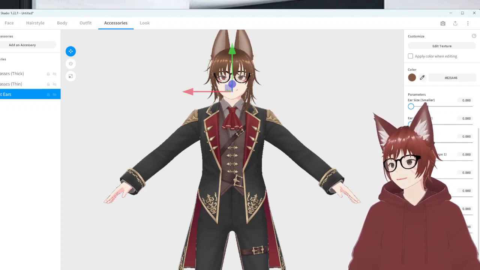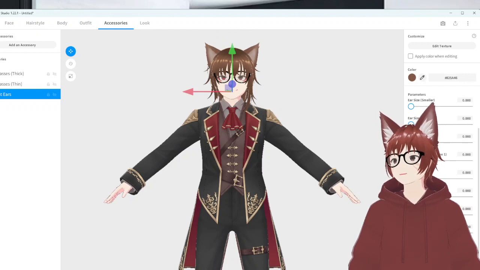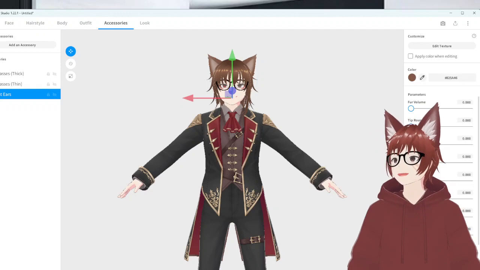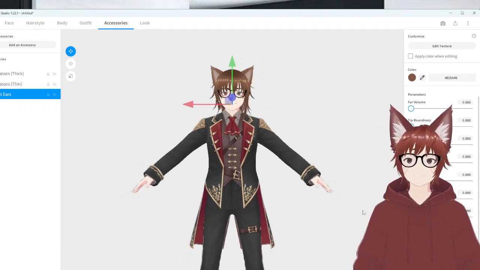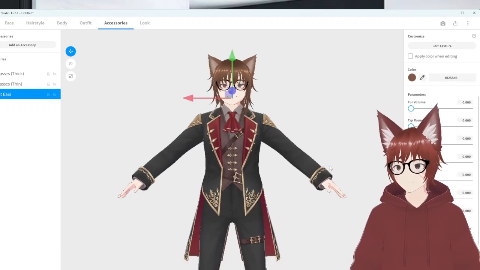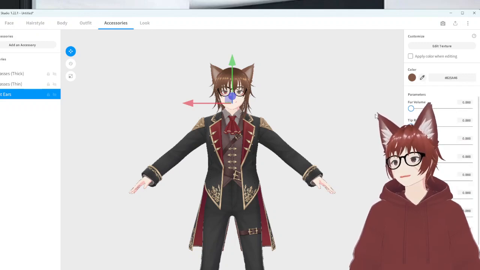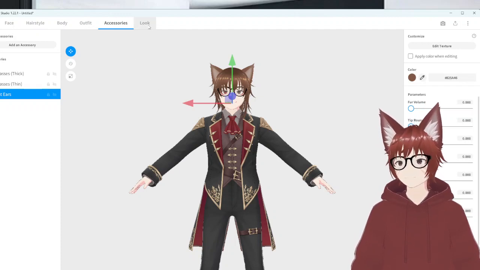And this one is for if you want the ears to stand straight up, like how I did with some of my previous prototypes. The fur volume is pretty much the same. In the end, it all depends on what you want.